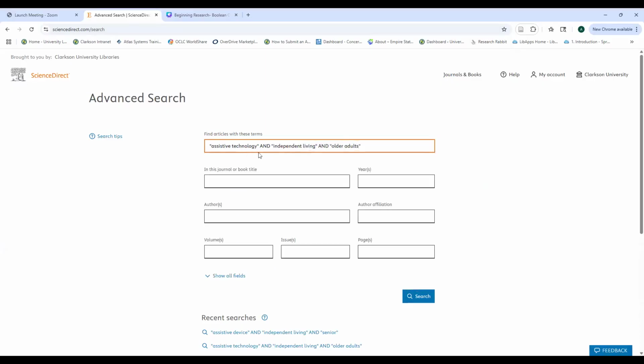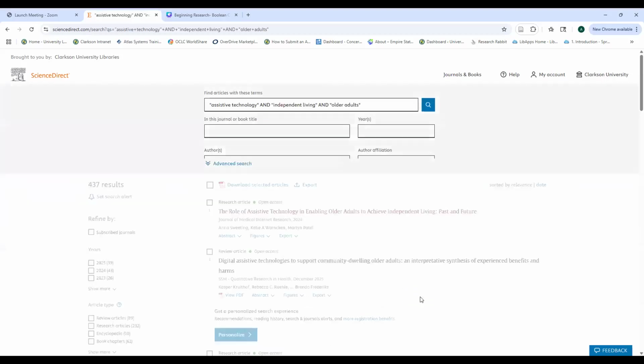I took our three keywords, assistive technology, independent living, and older adults, and put each into quotation marks to show the database that I want it to find those words together. I also connected those with the Boolean operator AND to indicate that I wanted all of those keywords in any of the results. All right, so we'll run the search.